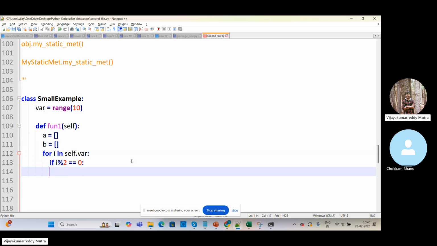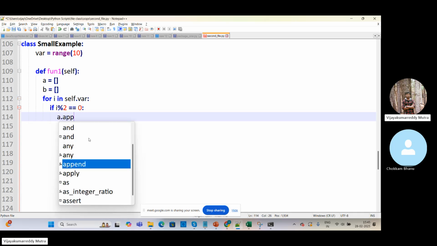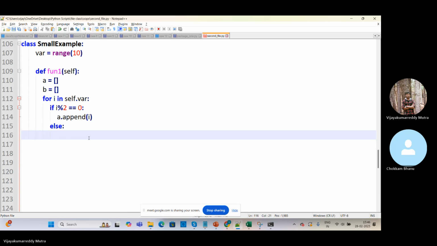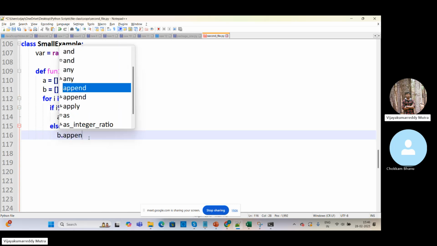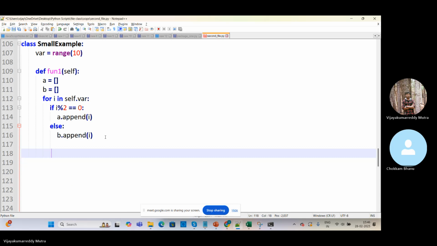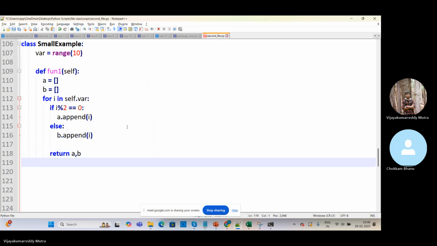Now see, if it is an even number, just store that into the a list: a.append(i). Now else, b.append(i). What is the value? i. Now return both. Now you guys return, right? How can we return a number of parameters again? Here what is the return? a comma b. Now you understood, right?